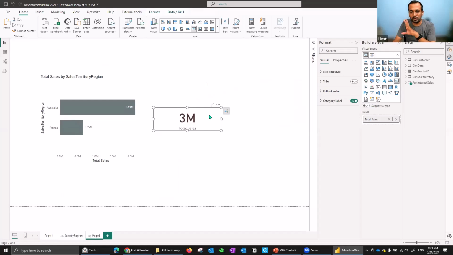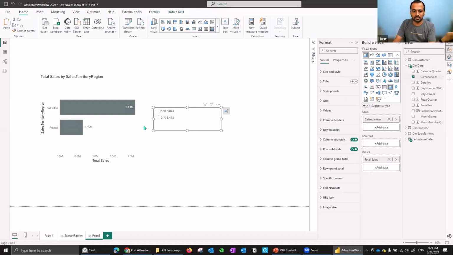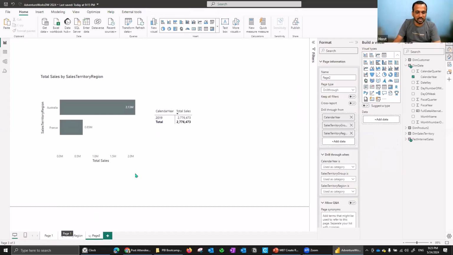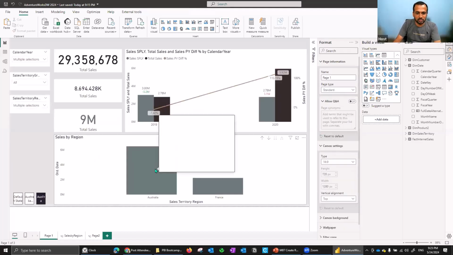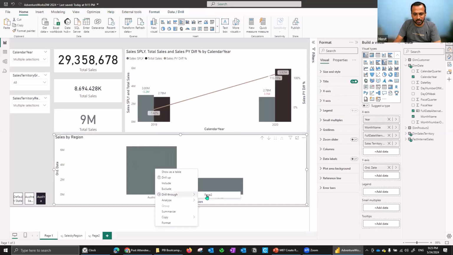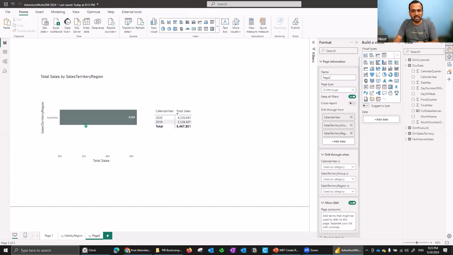If you just want to know what year it has filtered, let's convert this into a matrix and add the year to it. You should see it is now giving me only 2019, which is filtered from that particular visual. If I go back to the first page, from the bottom one, Australia is also filtered here. If I right click on this part, go to drill through and page 2, it's going to pass me the year as well as Australia. So now you see it is showing year 2020 and 2019 because the bottom visual is not based on year, and this is Australia.